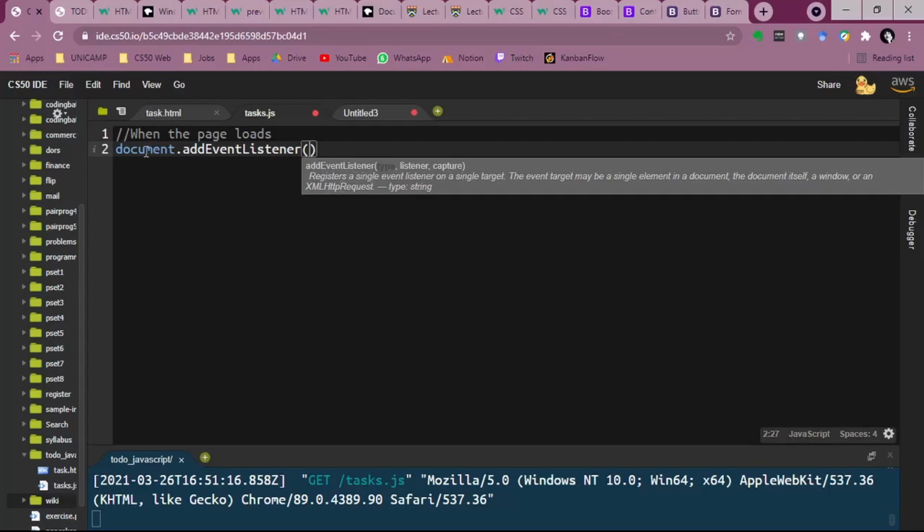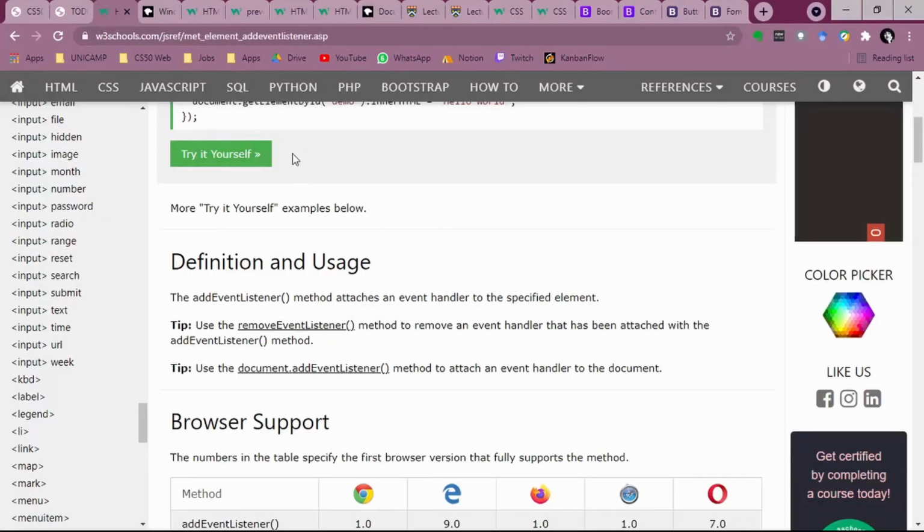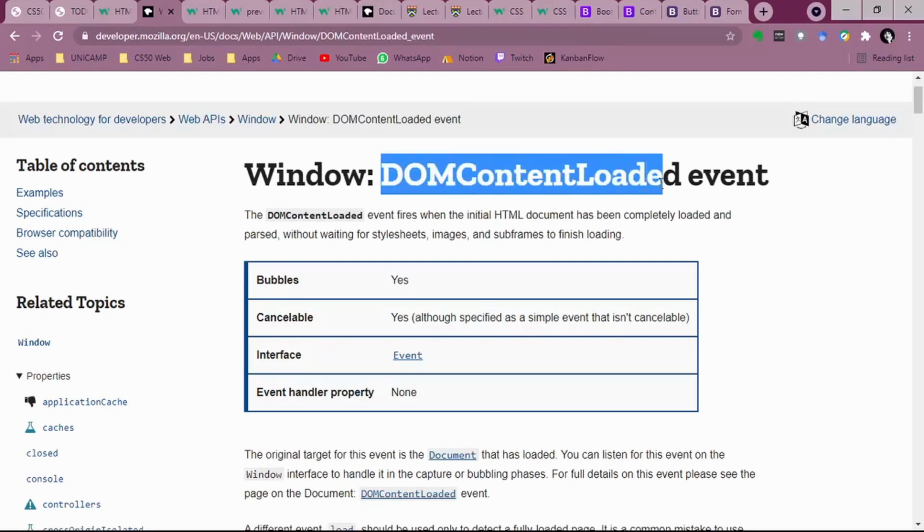So we are grabbing here, we're putting the document because we want to trigger the document, okay? And the add event listener will be what? It's the event handler to a specific element, okay? The specific element is the whole document, and the event handler will be what? When the page loads. And when the page loads, it's this thing here, DOM content loaded event. The DOM content loaded event fires when the initial HTML document has been completely loaded, okay?